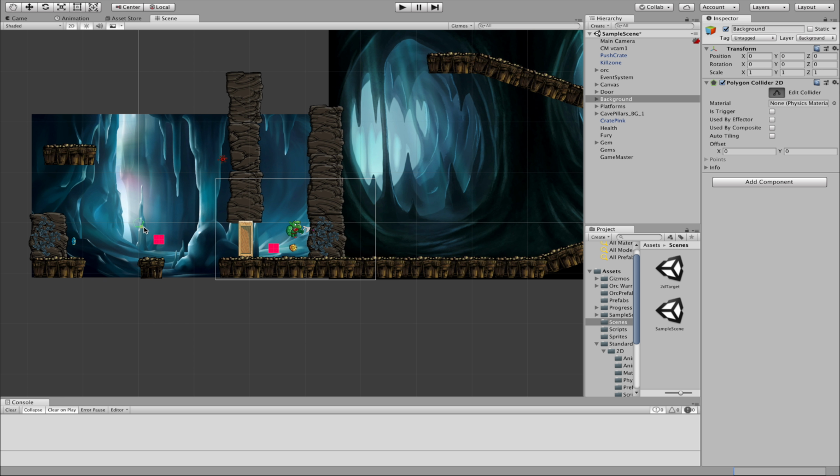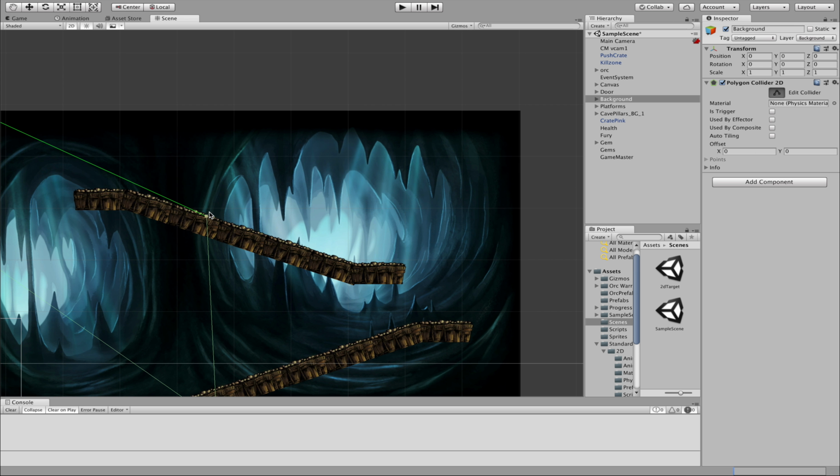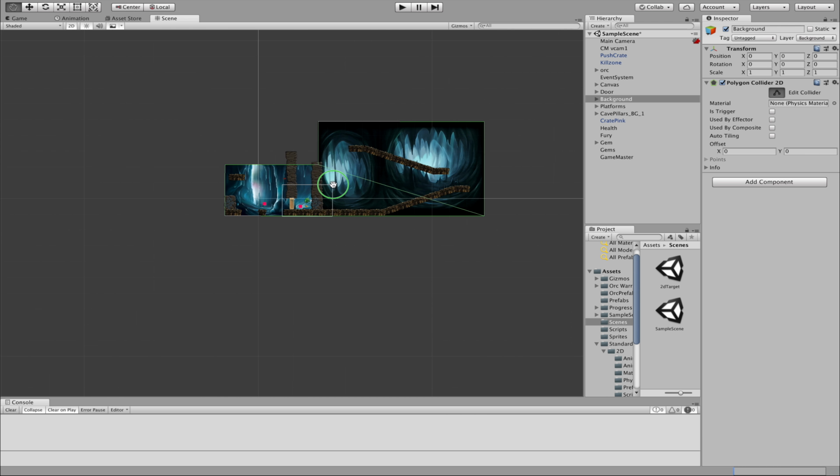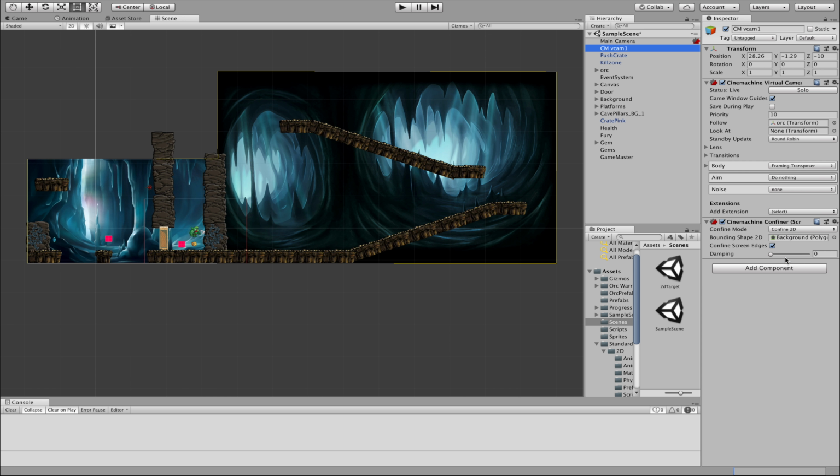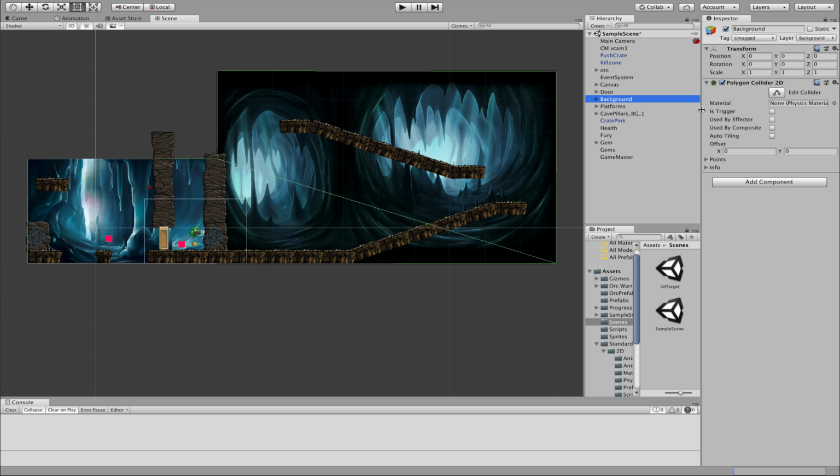Now you'll see I've got two different backgrounds here. We've got the smaller background of the caves, and then I've got the larger one. The nice thing about the polygon collider is that I can adjust it to fit that size. After adding the polygon collider on the background, we're going to take the background and put it into the Bounding Shape 2D on the confiner. Final step, which I almost forgot: on the polygon collider, it has to be a trigger. Once that's set, we're going to go in and test this out.